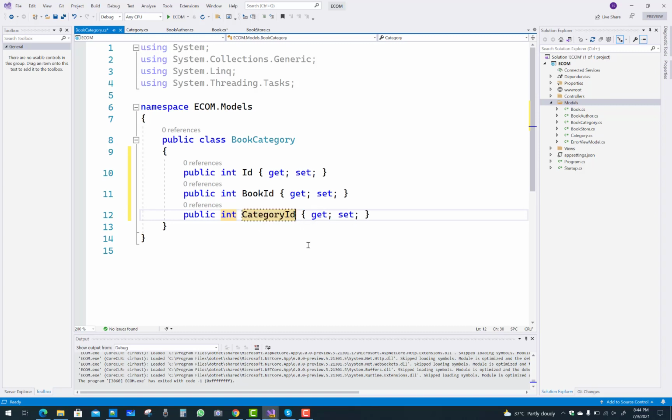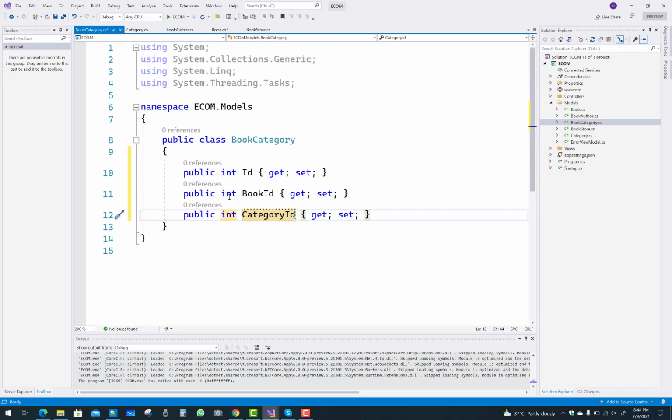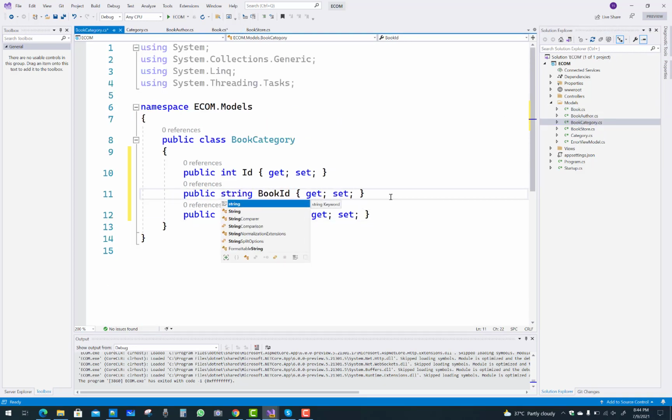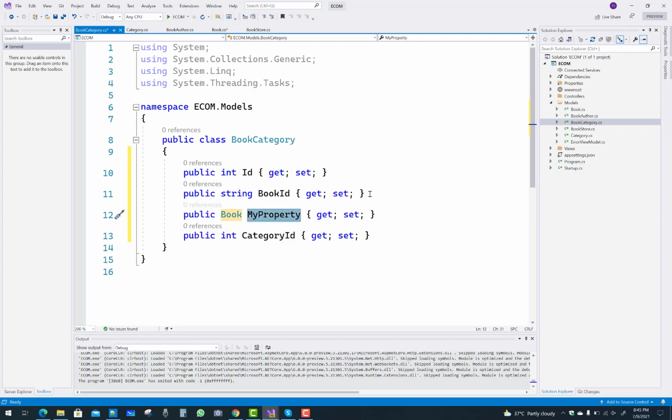Actually the book Id is mentioned as a string property, so just change it. The Book has a string Id property, so in the BookId we have a string. And mention the two classes for the mapping, a Book property and Book, and the next one is Category.